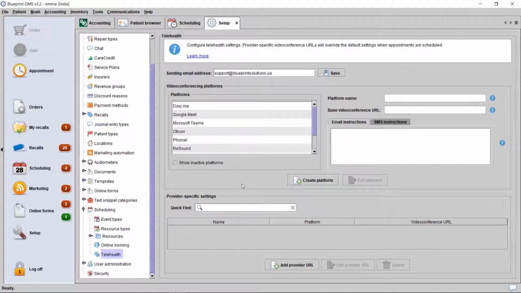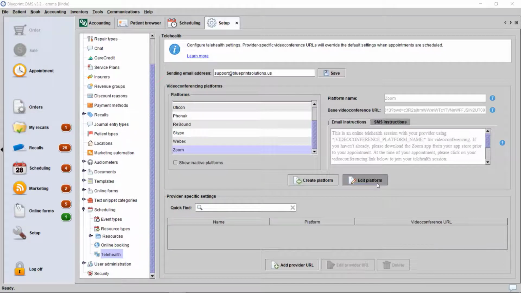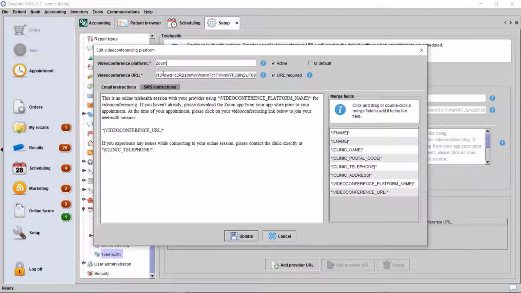The telehealth feature can be activated from the setup menu, where you can choose from several different preset platforms or create a new platform that isn't listed yet. To allow for maximum flexibility, we have designed this feature to work with any video conferencing platform, including manufacturer telehealth tools. Once you've configured your sending email address and pasted in your base platform URL, you're ready to begin scheduling telehealth appointments. In this example, I'll be using Zoom. I simply highlight, edit platform, and I'm able to paste my video conference URL.